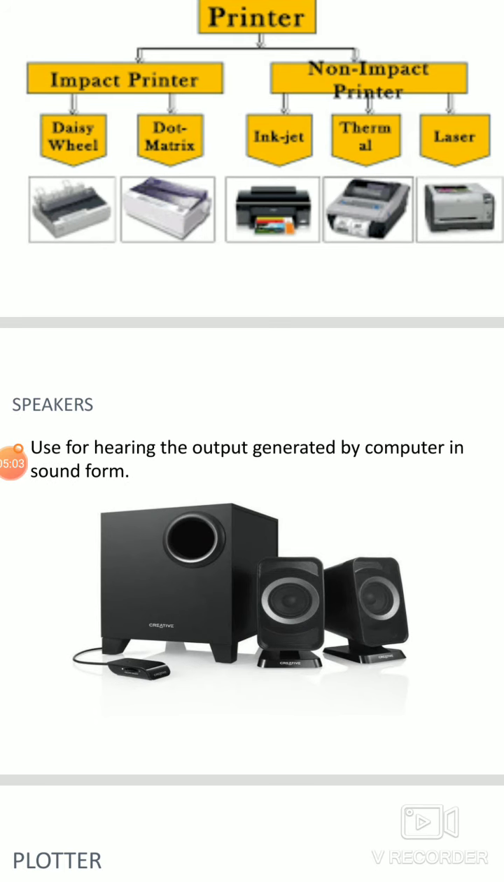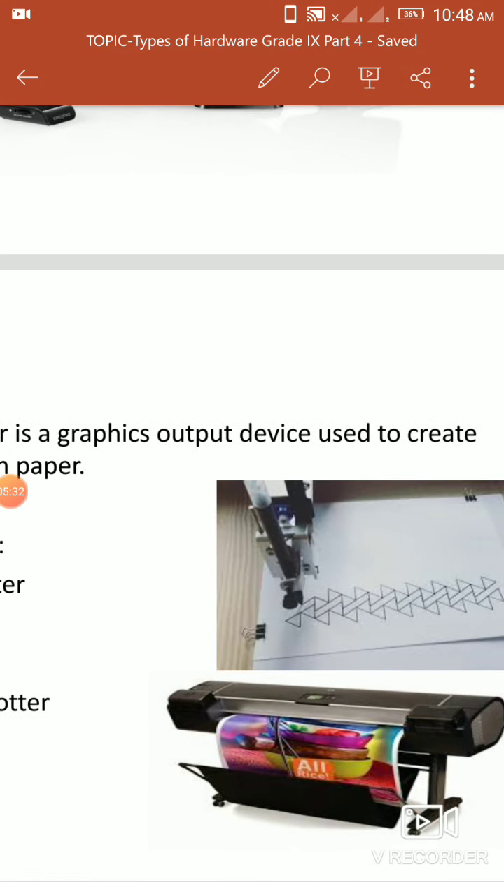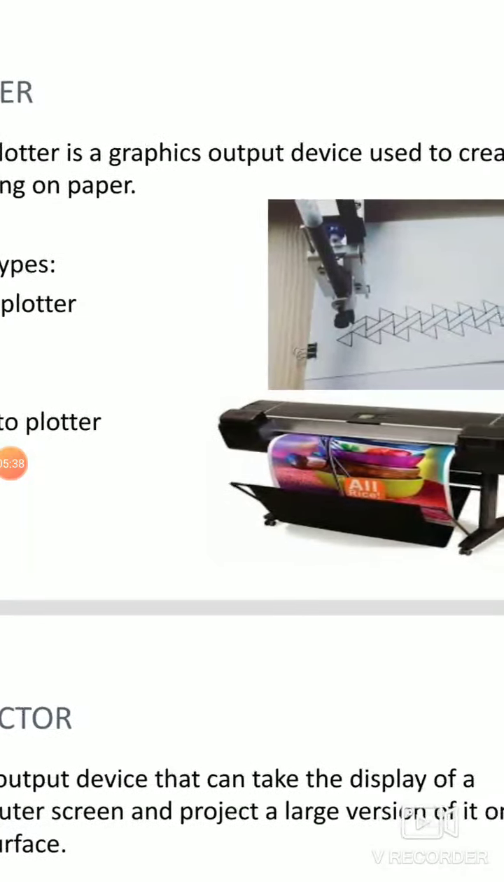Next are the speakers. Speakers are used for hearing the output generated by the computer in sound form. For listening to music, etc., we are using the speaker. Next, you will get the plotter. Plotter is one of the output devices, a graphic output device, which is mainly used for drawing and graphics. There are two types of plotter, pen plotter and photo plotter. As we have seen, the pen plotter is drawing some of the designs, and the photo plotter is mainly used for printing different flexes, banners, etc.